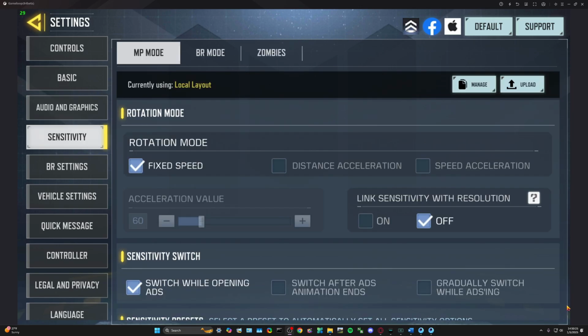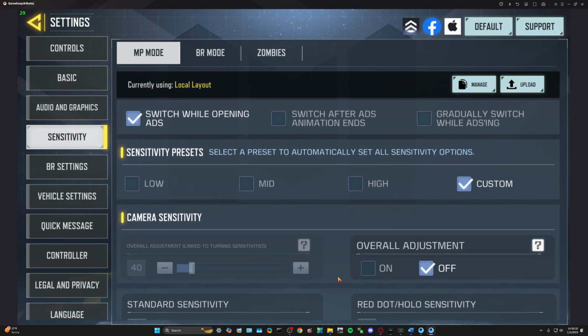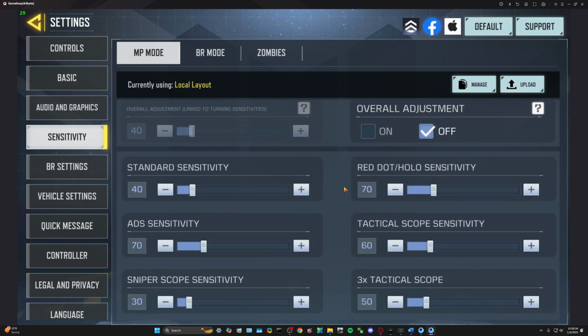And the last setting tab I'll go over is sensitivity. I actually keep everything just on default. However, this is where if you would want to make more minute and micro adjustments, these are where all the settings are for multiplayer, BR, and zombies.